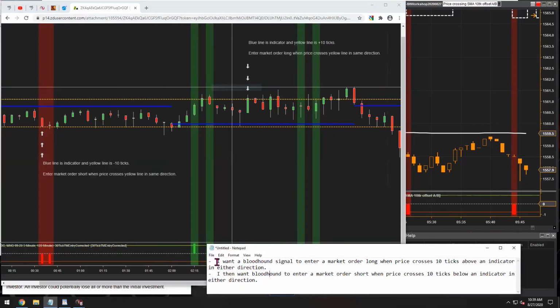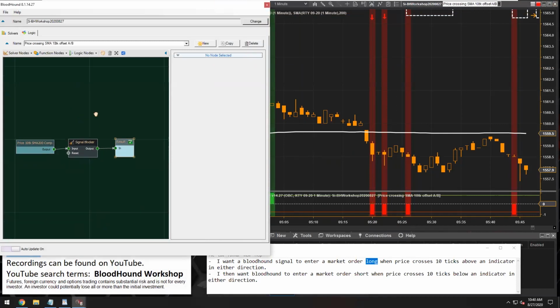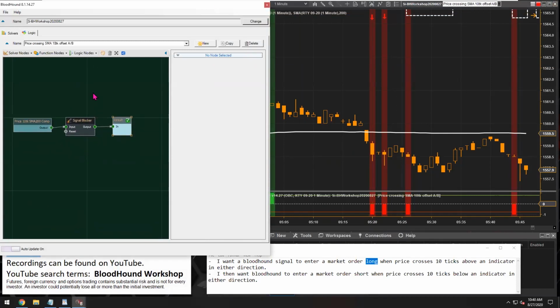Now let's answer this subtle derivative to this. We'll generate a signal if price crosses in either direction. Yeah, in either direction. So we're going to generate a long signal if price crosses down or if price crosses up. I wonder if that's even possible. Let's see. Yeah, that's possible. It'll definitely be a little more complex.